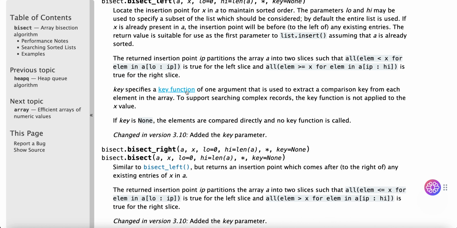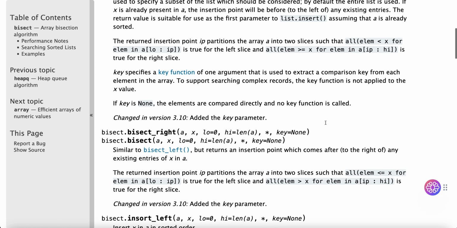Key specifies a key function of one argument that is used to extract a comparison key from each element in the array. To support searching complex records, the key function is not applied to the x value. If key is None, the elements are compared directly and no key function is called.